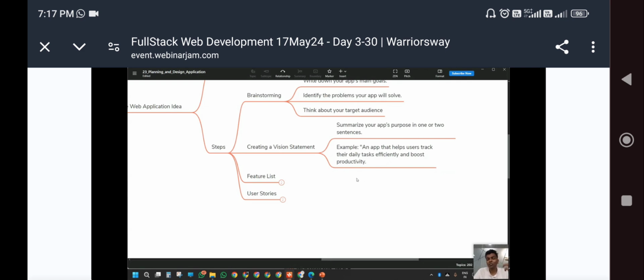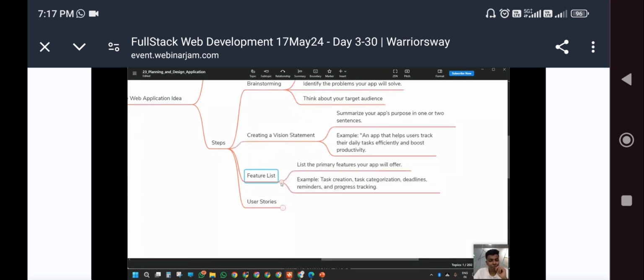So that's the vision statement of the app. So you need to prepare this. This is the second step. And the third thing is a feature list. While talking about a feature list, you want to know what features it should have, the primary features.